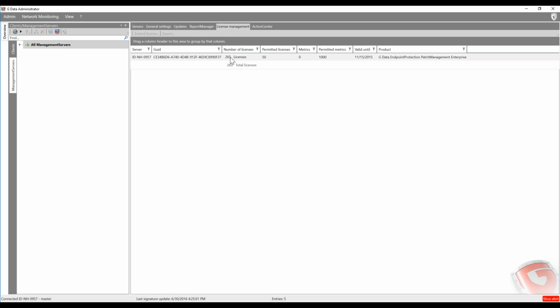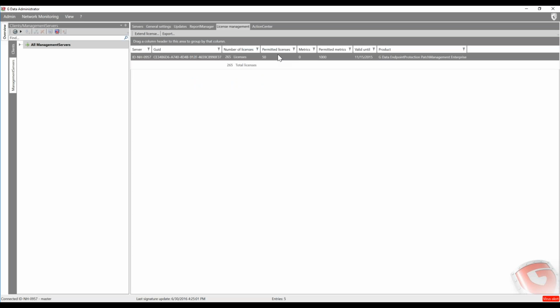License management, you can see currently there are 265 licenses activated, but I actually only have 50, so this is an issue. Usually I should receive an error message if I log into my management server that I'm using more licenses than are currently permitted. You will receive this error message and you will be asked to contact our sales department.